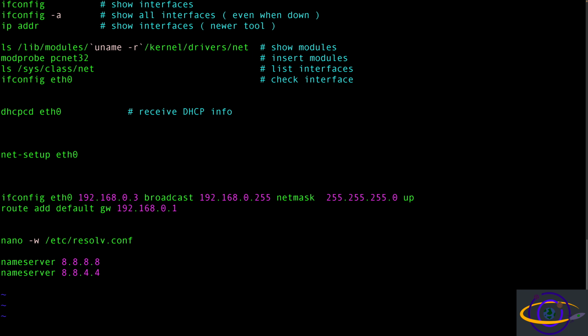Now, if you want to bring up a static interface, you can say ifconfig eth0, or whatever your network interface name is, specify the IP address, the broadcast, and the network mask, and tell it to come up. That will bring up your interface with that IP info. You'll need the correct info for your network. And next, you're going to need to add a default gateway if you're doing static IP. So say route add default gw and the IP address of the default gateway. And that should get you online with the static IP if all the information is correct and your interface is up.